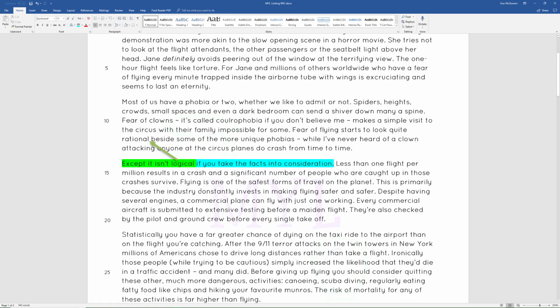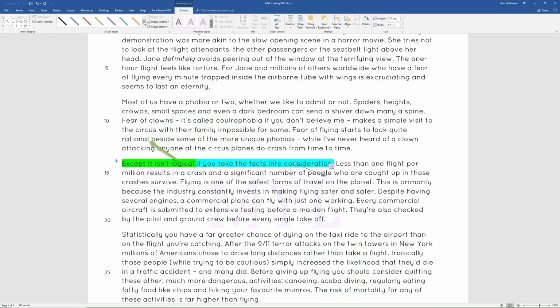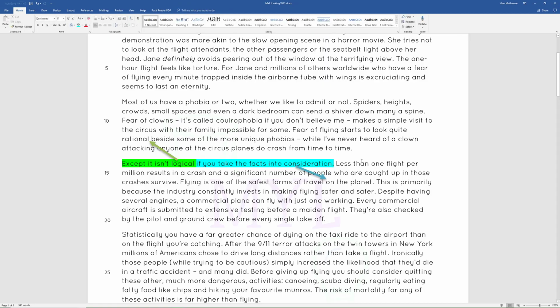This is primarily because the industry constantly invests in making flying safer and safer. Another fact. So if I insert another arrow here, just to show you the direction, we know then that we're going in this direction here for our blue section.